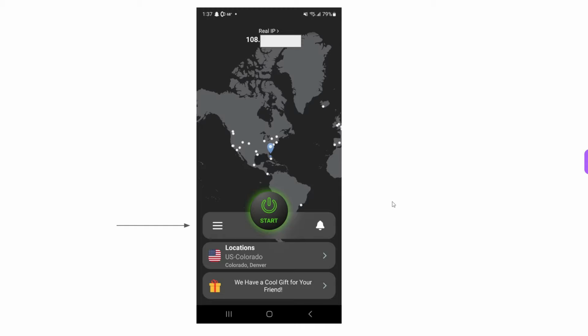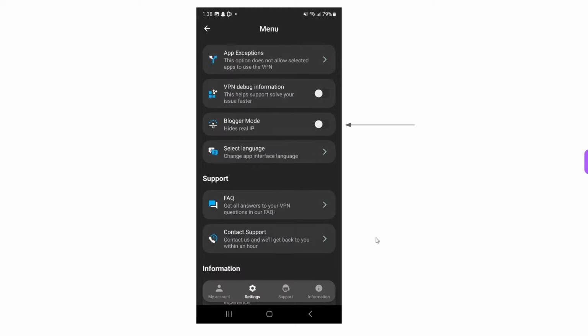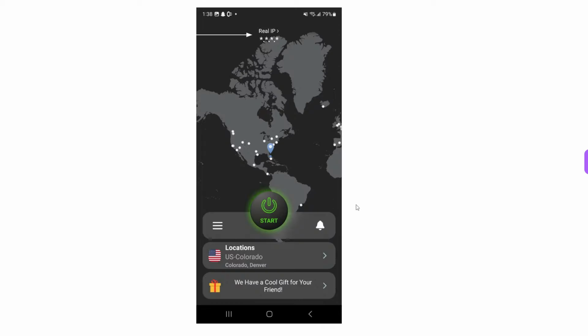And if we go into the mobile app, it's the same thing. Here you can see that I'm having to manually edit out my IP address, putting an overlay here, which is inconvenient. But if I just go into my settings here, I can scroll down a little bit, and when I get to my blogger mode section, I just click on that little toggle. And when I go back here, you can see that now my IP address is automatically blocked out by the application.